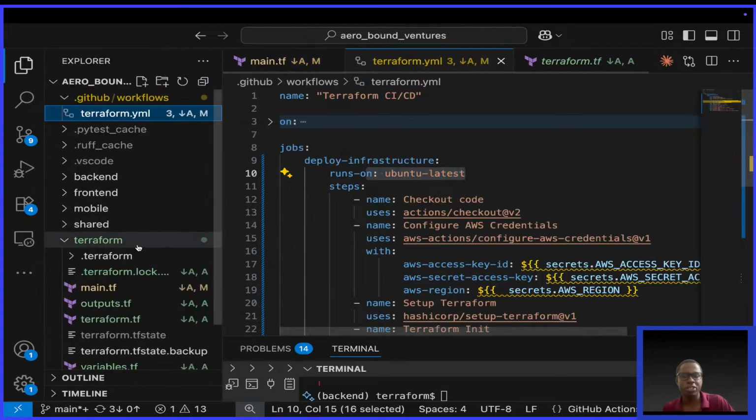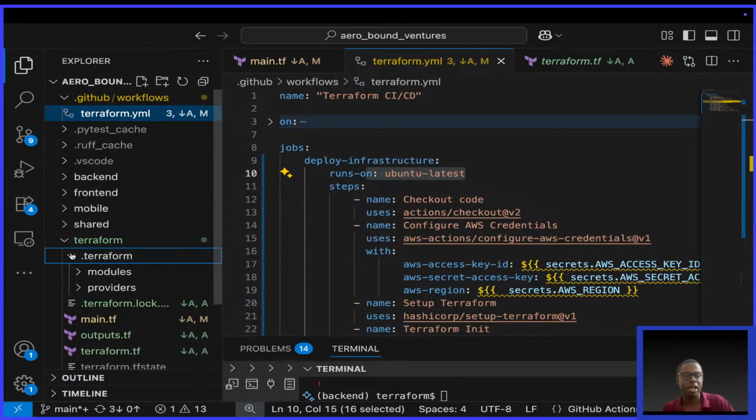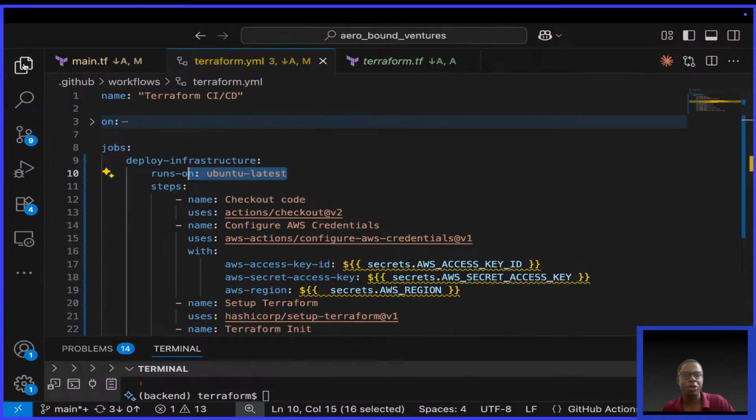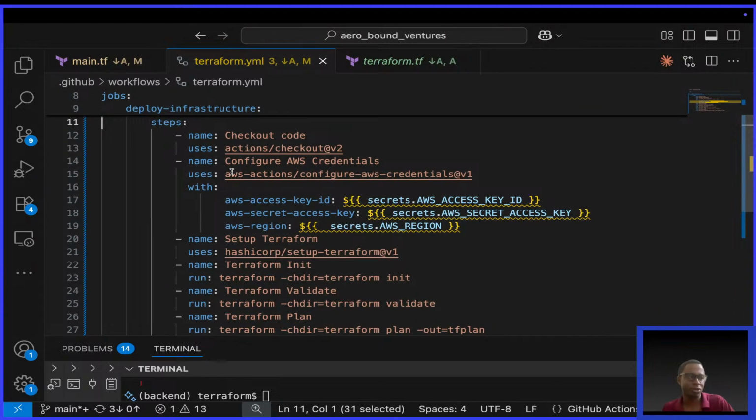And also this file here, .terraform, which has all our modules and providers, I've also not committed to version control, so it won't be there on GitHub, but Terraform will recreate it. So this state file will be recreated on this Ubuntu virtual machine. Sami, does that make sense to you?